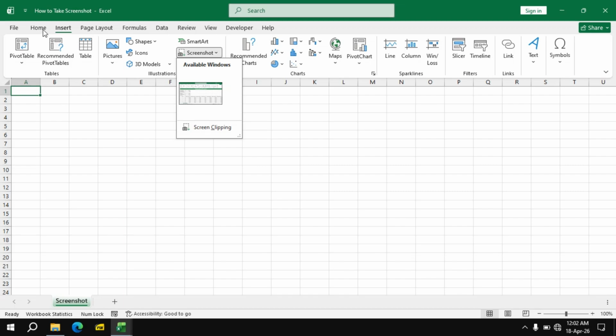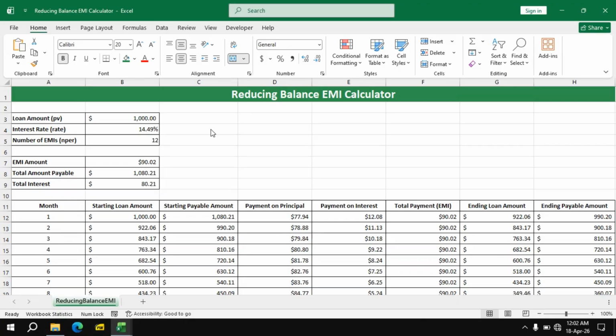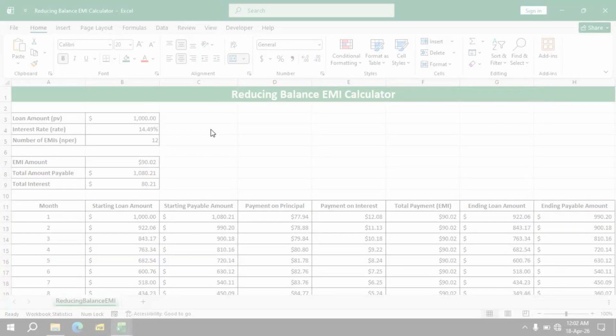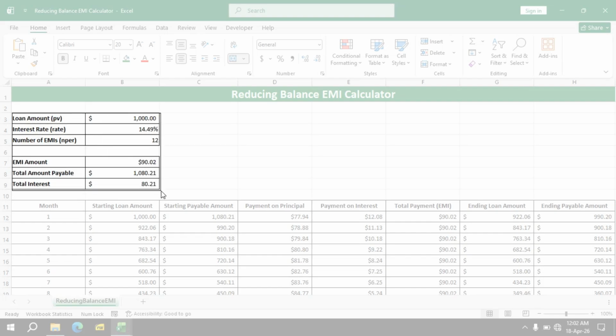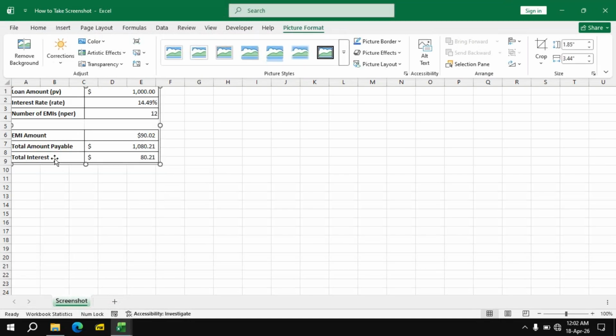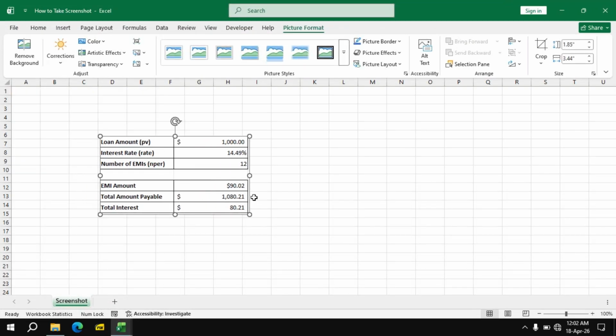Now let's say you want to take a screenshot of a part of the screen. What you can do is click on Screen Clipping. Let's try it. It takes you back to the last active window. If I select this part, the part will be inserted.